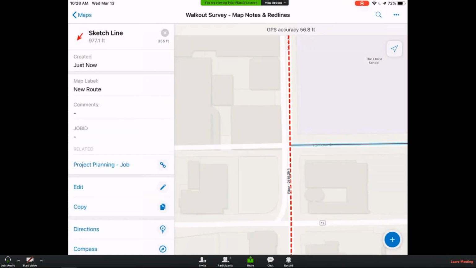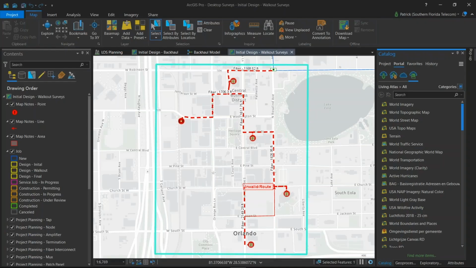So by using a mobile ArcGIS application, I was able to instantly access the fiber routes that were generated by our engineers in the office and include the changes that needed to be made based on what I saw in the field. Patrick, back to you. Great, thanks, Tyler.